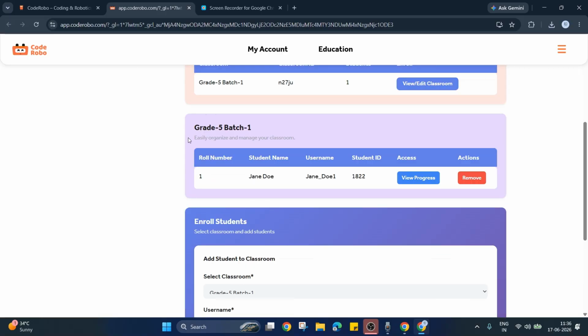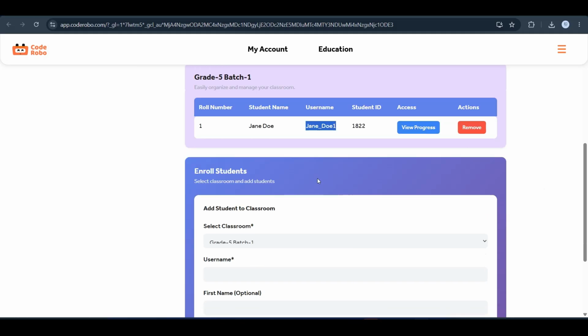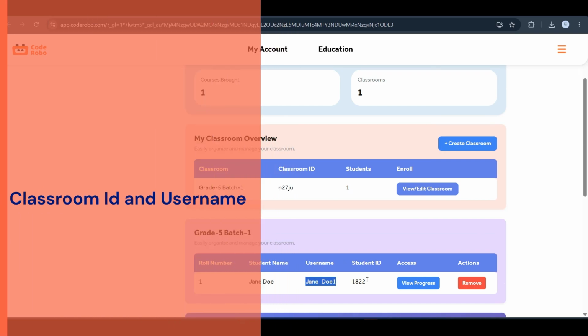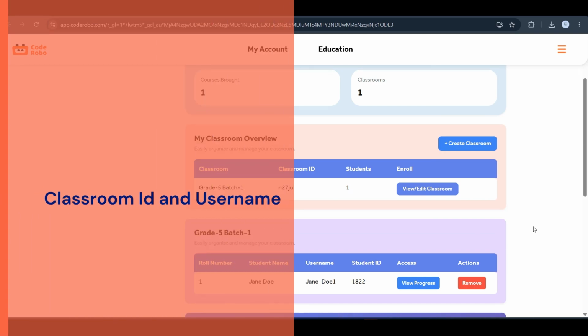The learners will now appear in your educator's dashboard under the Grade 5 Batch 1 section. You can repeat this process to add more learners. Make sure every username is unique, as learners will use their classroom ID and username to log in.